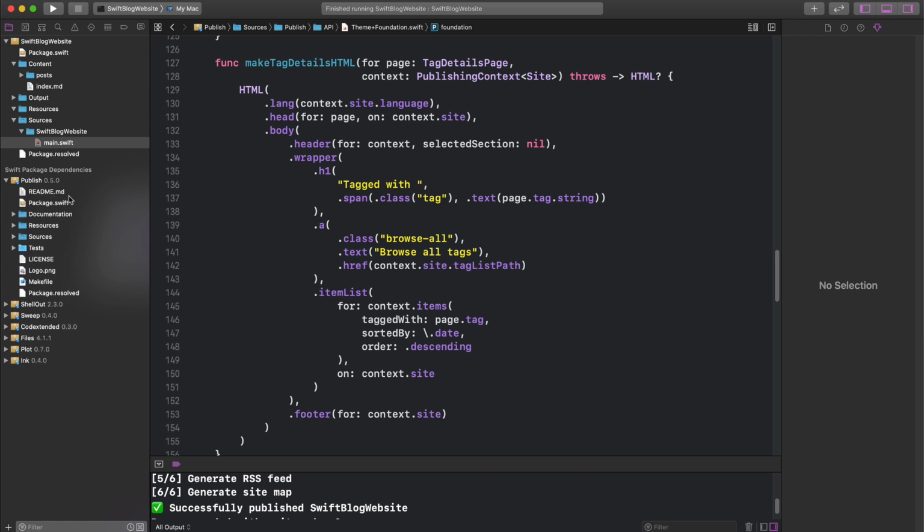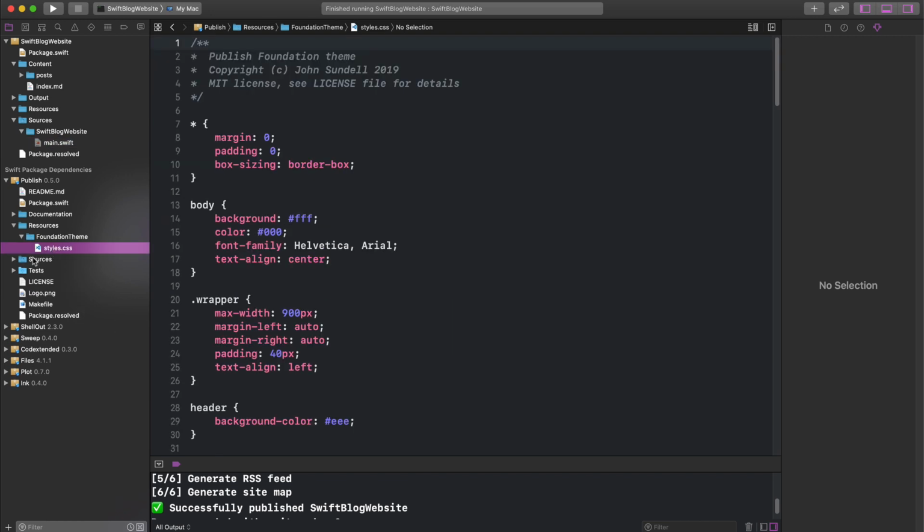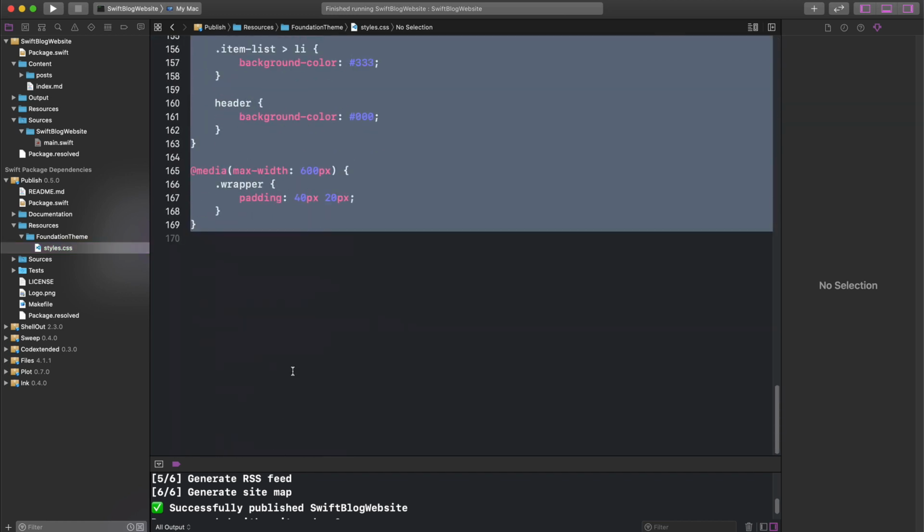So let's open the publish package down here, then go down to resources, and in this folder called foundation theme, you'll actually see this styles.css. I'm going to copy everything that's in here, all the content excluding the comments, and I'm going to create a new file in my resources.